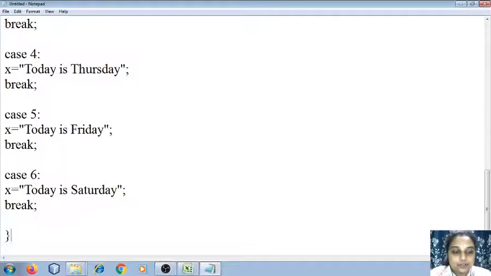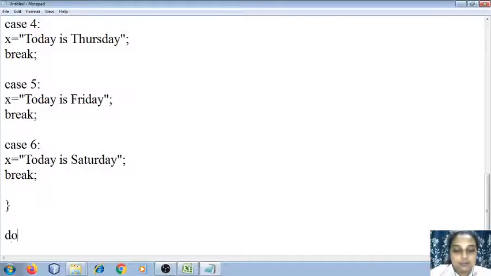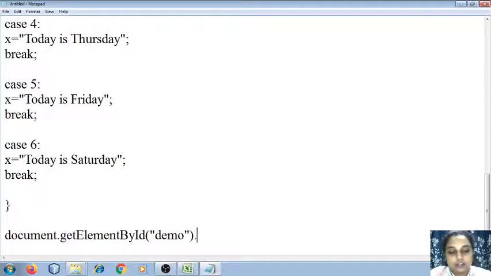What the break statement is going to do, it is going to break out of your current case and then come out of the switch statement. Alright, and then I need to write the day, which day it is, what is selected, that I'm just going to print. So I'm going to write document.getElementById, which element, demo, all right, dot innerHTML is equal to x.